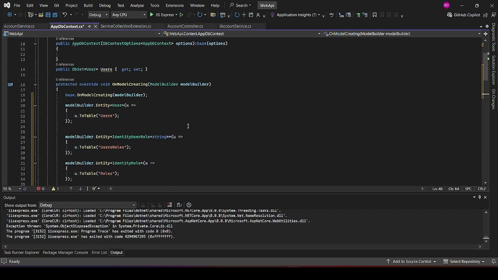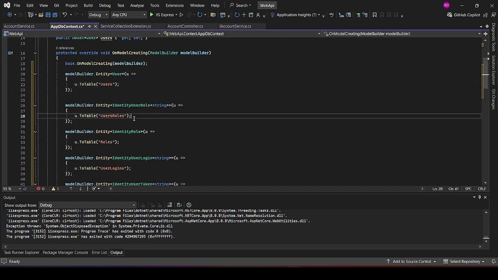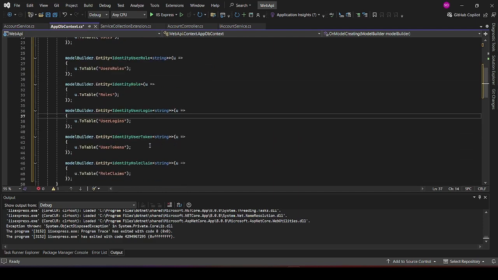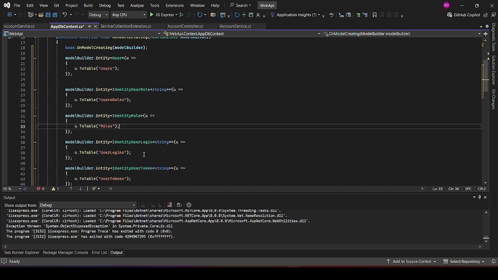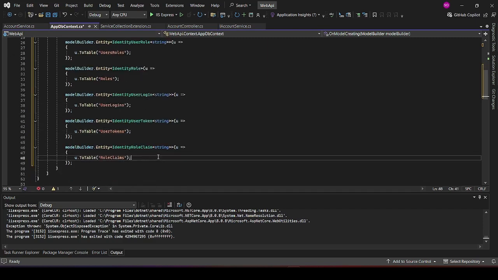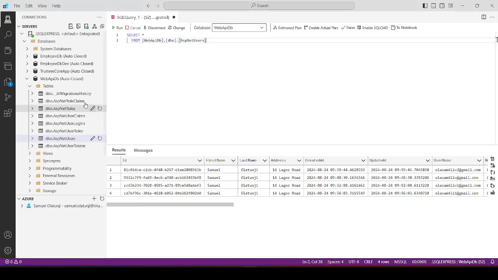It should be 7 all together. We have user 1, 2, 3, 4, 5, 6. Are we mixing up something? 1, 2, 3, 4, 5, 6. So let's confirm what we have in the database. Right, so we have 1, 2, 3, 4, 5, 6, 7. We have role claims, roles, user claims, user logins, user roles, and then the user table itself, and then user tokens. So let's compare.